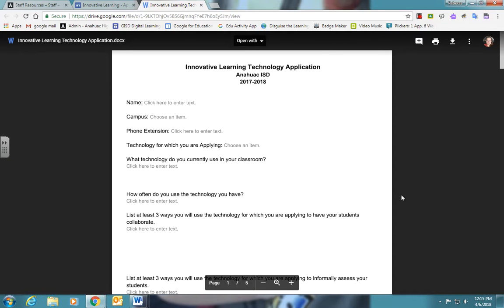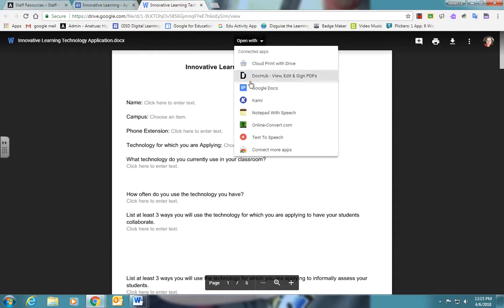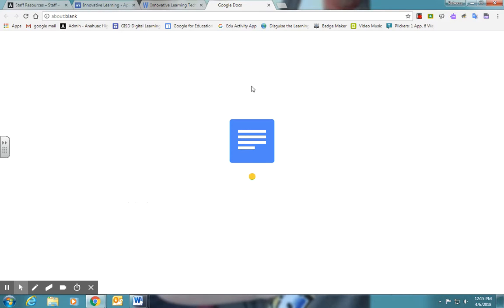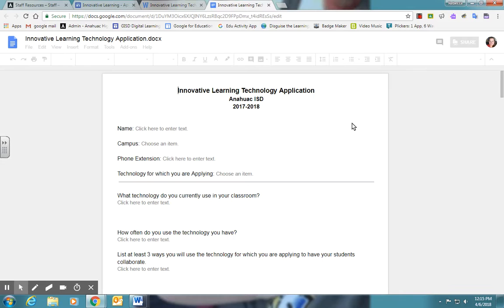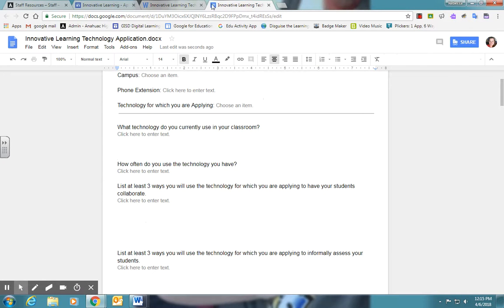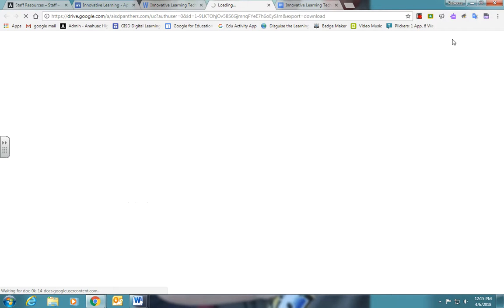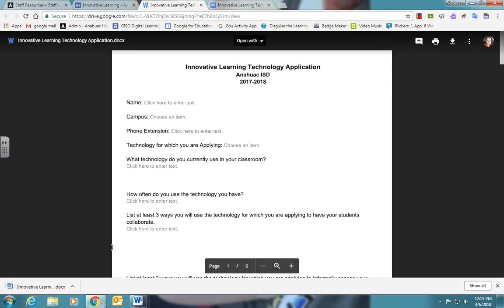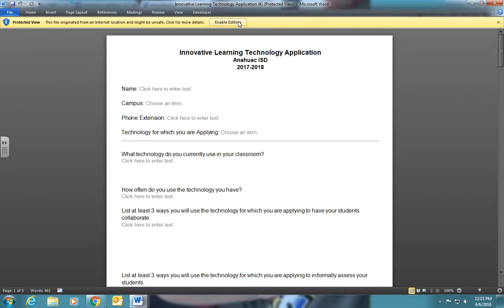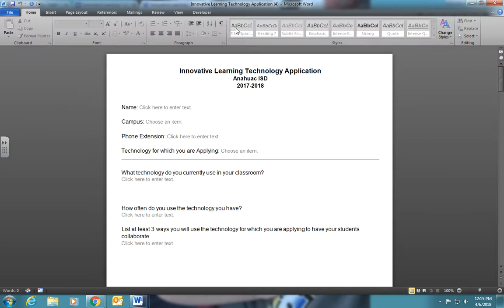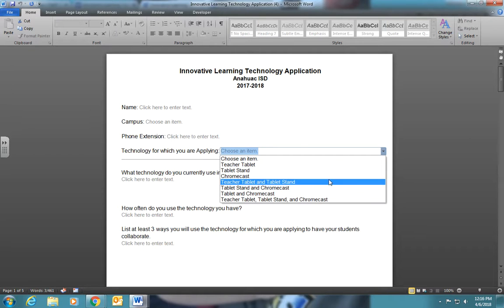You can do one of two things. The first thing you can do is open it with Google Docs. Then you can fill it out that way and just share it with me. Or you can download it to your computer. It's right here. And whenever you open it, it opens in Word. Enable editing. And then you'll actually be able to come here and choose an item. You can choose what you're going to actually apply for this way.